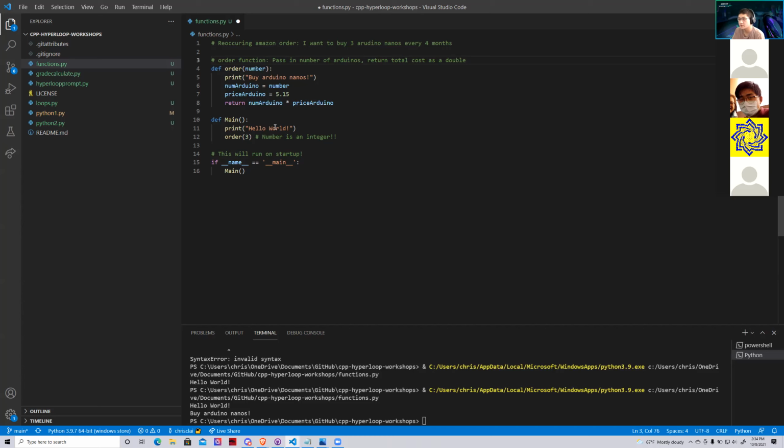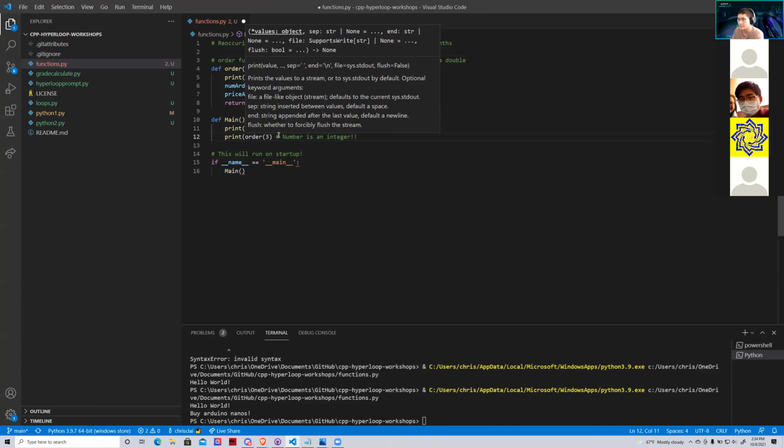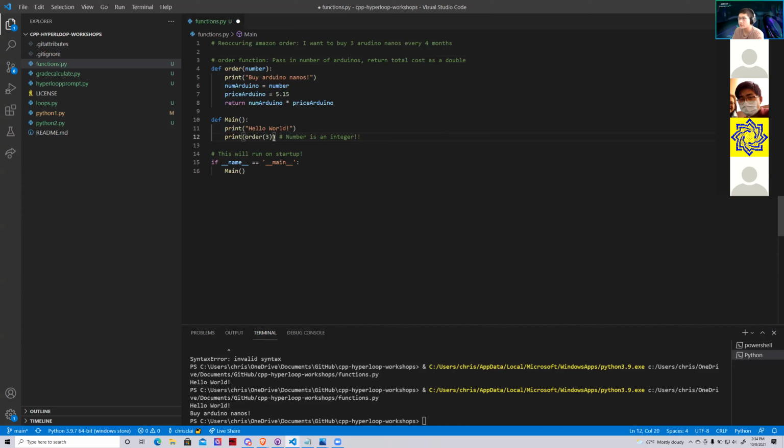So this will return a float, and we'll go ahead and do a print order 3, because now we know that the order 3 function returns something. So we could go ahead and use an F string and say, your total order cost is, and then we can say order 3 inside the F string.